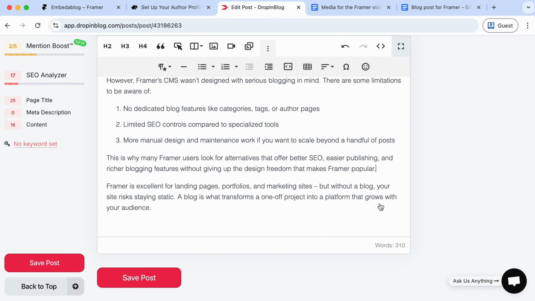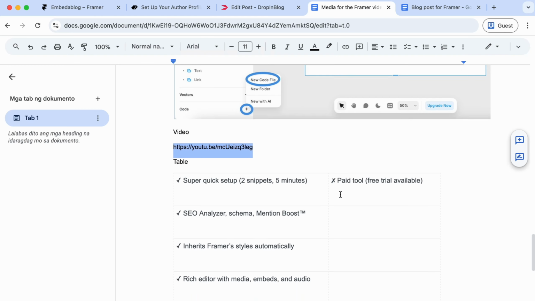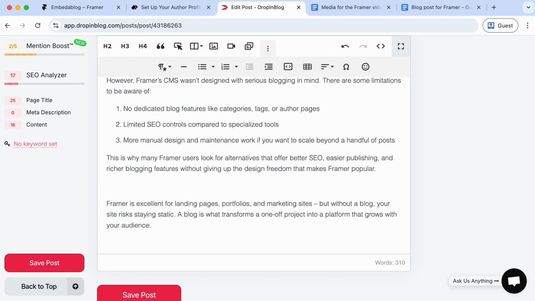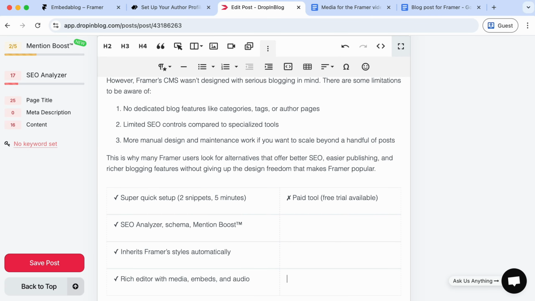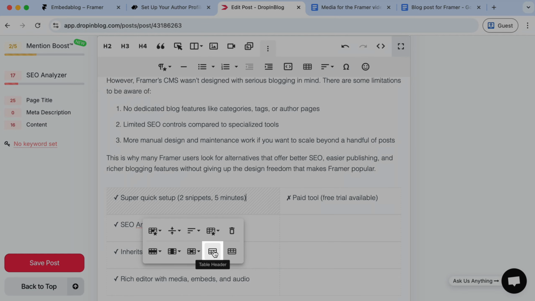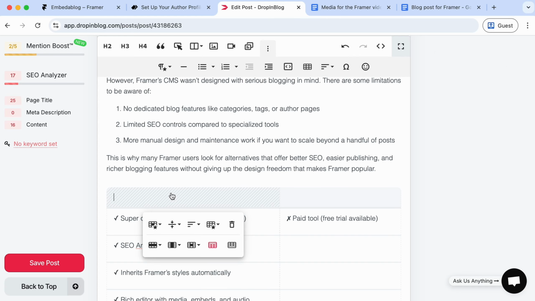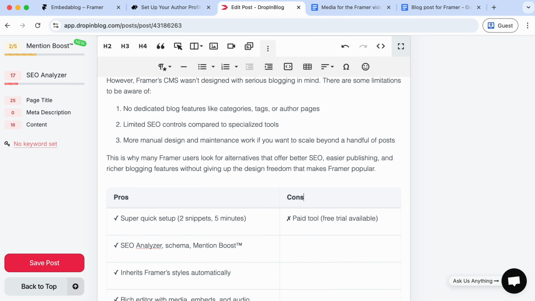To show you some of the stylings and formatting options that our tables support, we'll copy a table that we have prepared on Google Docs and paste it into our Drop and Blog Editor's content area. We'll add a header to this table, click on the table cell here. Then in the pop-up menu, click on the table header icon. Once the table header is added, we'll label each column, pros on the left and cons on the right.